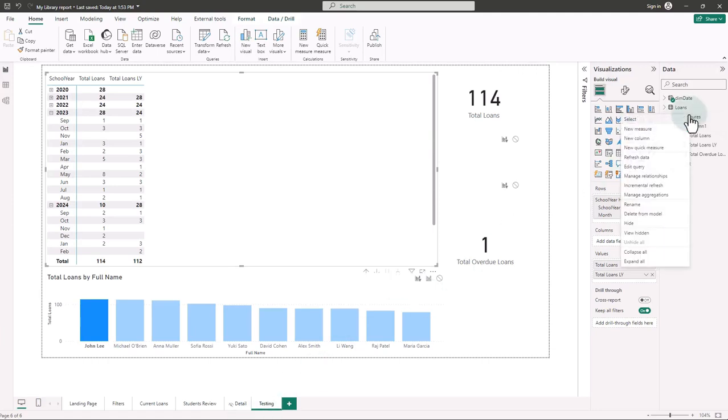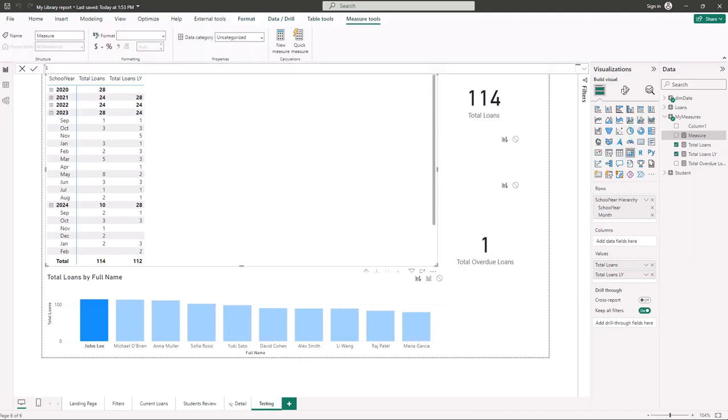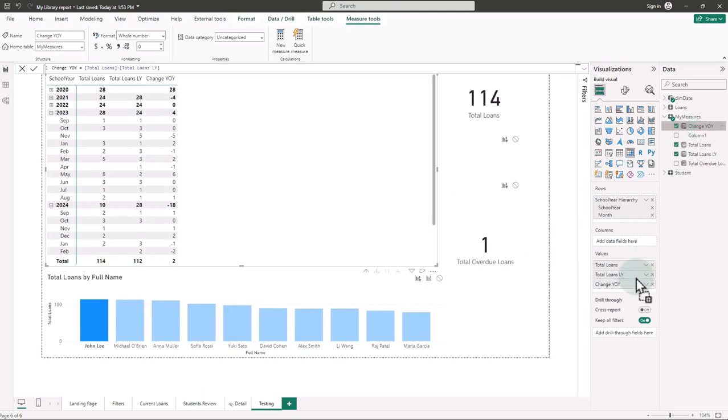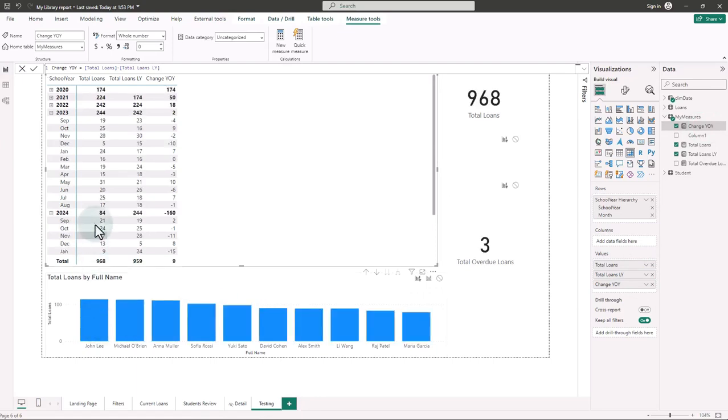I'm going to right click on my measures, new measure, and the measure is change YoY equals total loans minus total loans last year. Let's see if that works. Let's bring that into our matrix. I'm going to deselect John Lee, and I can see that 2 is the difference between 21 of this year and 19 of last year.